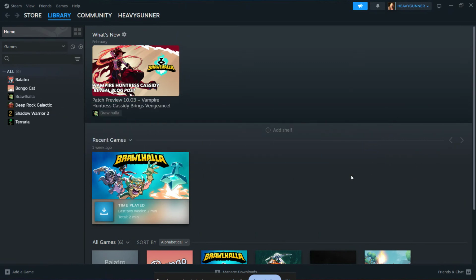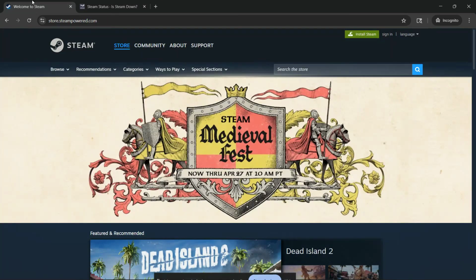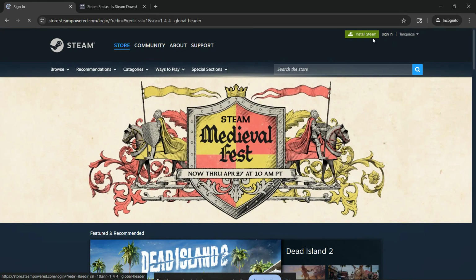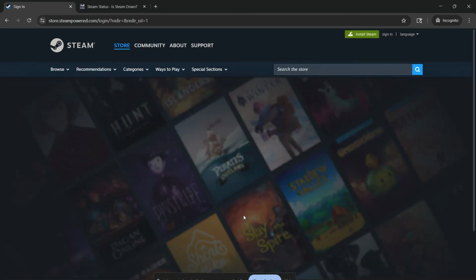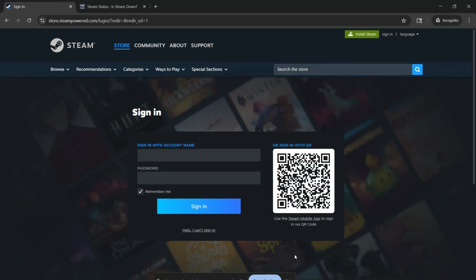Now let's get into it. First, make sure you are using your actual Steam account username, not your email address, and not your display name. This is one of the most common causes of login errors, and a lot of people enter the wrong sign-in details without realizing it. Steam needs the correct account username, so double check it carefully and make sure there are no typos at all.